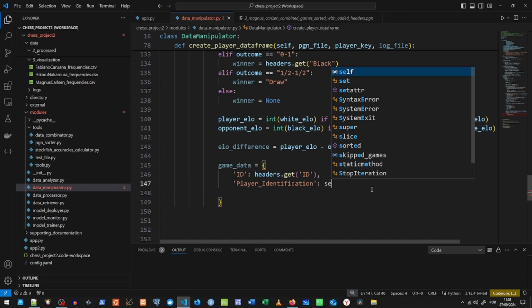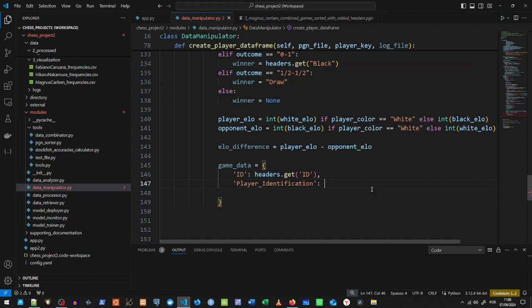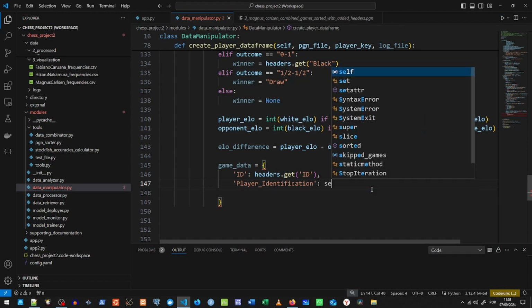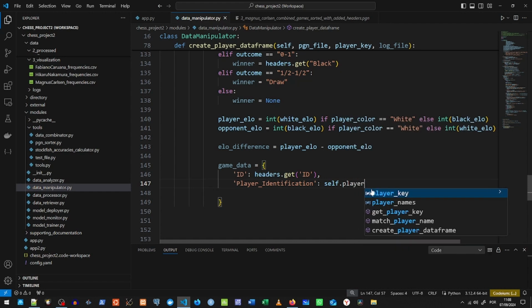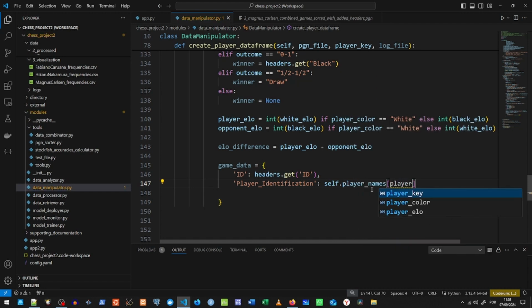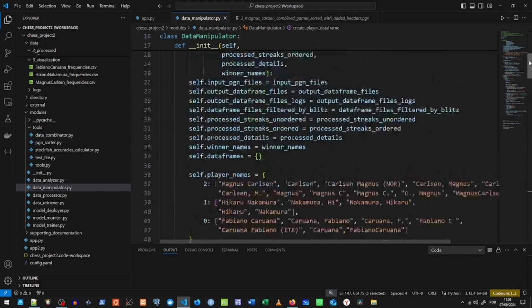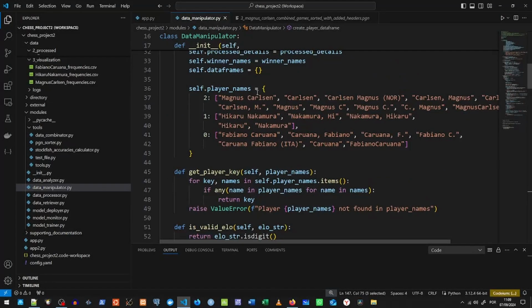So player identification equals self, and the value is self player names, player key, 0. In the initial dictionary, I defined the player names and I just put their names directly, like in normal format. I did that for Magnus Carlsen, Hikaru Nakamura, and Fabiano Caruana. All the other ones coming after, meaning all the different positions in the list, are variations of that name.